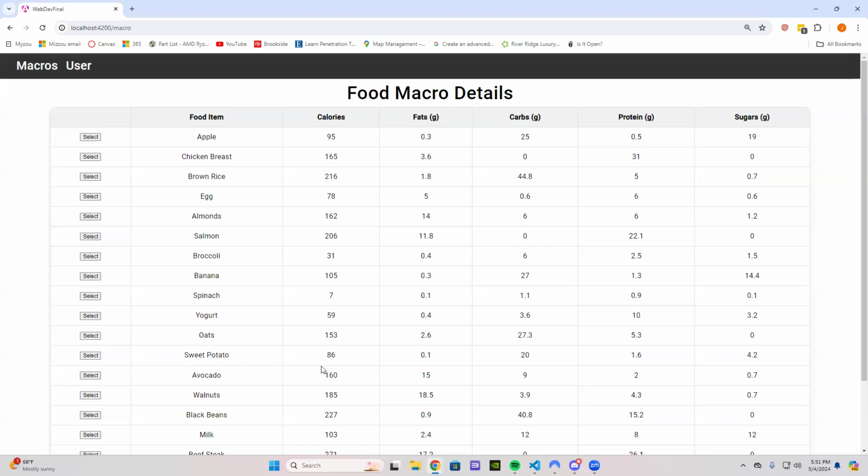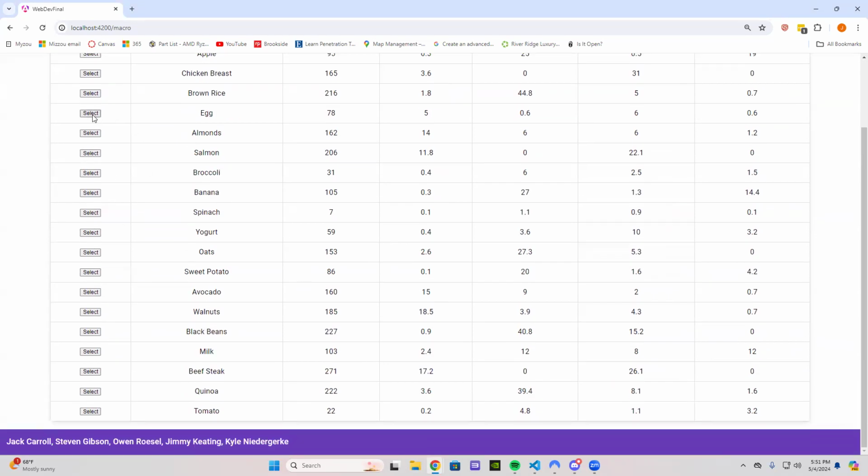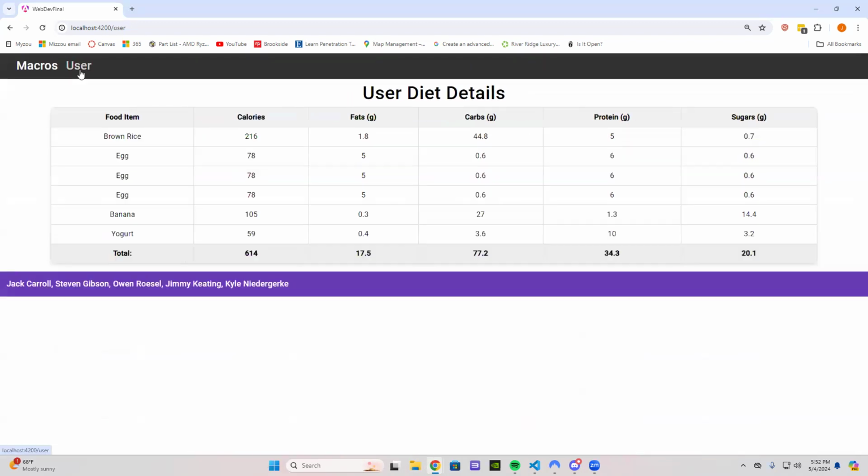And then I'll show you our working website. So we'll have the two pages, macros and users. On macros, we have a list of food from our database, and it allows users to select. So say I had brown rice, some eggs, a banana and some yogurt today. If I go over to the user component, it takes in all of that information and totals it down below to give you all that information.